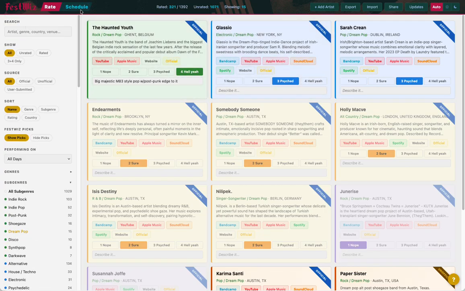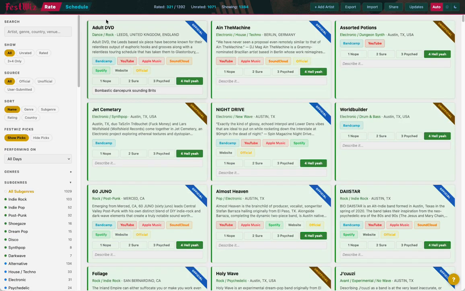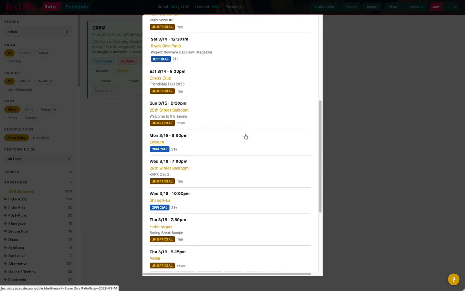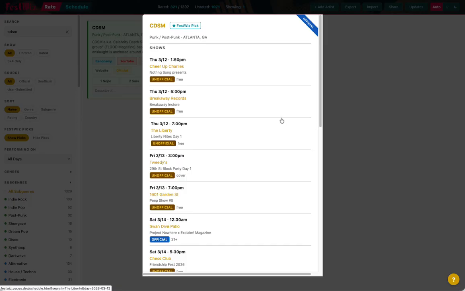You can also search by band name. So let me turn off the subgenre filter that I added, and I'm just going to search for this band from Atlanta I want to use as an example. This is the band CDSM. I saw them last year, but they're back again this year, and more so than any band I saw, they have a relentless schedule this week. I feel like they're a great live band and everybody should check them out. And they're playing something like 14 times, which is quite unusual.